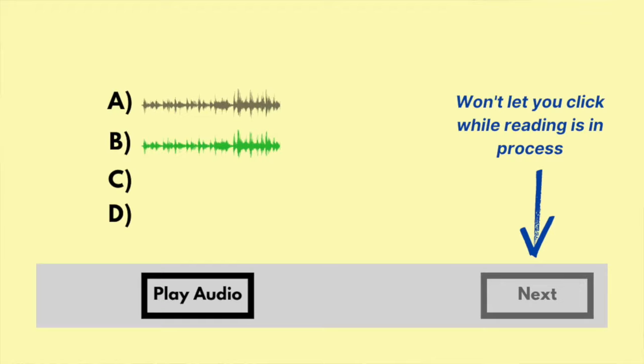Because you also can't select the answer before all of them are read. So for example, if it said A, da-da-da-da-da-da, and then I was like, oh, that was it, and I click A, I can't hit next until A through D have been read and you've heard all of them. I guessed.